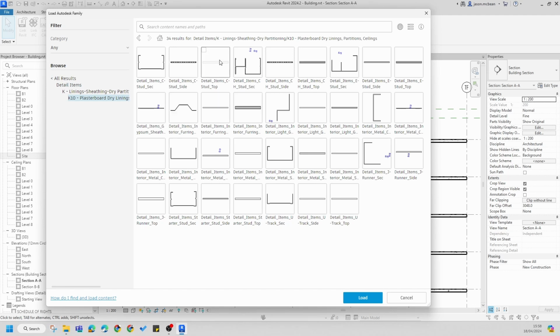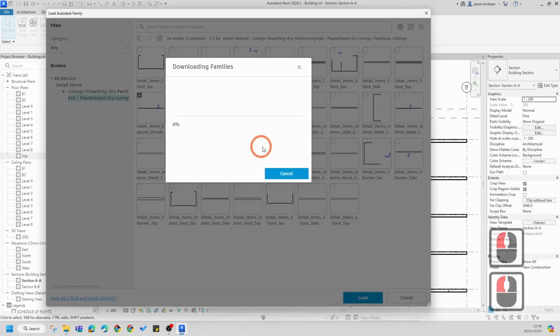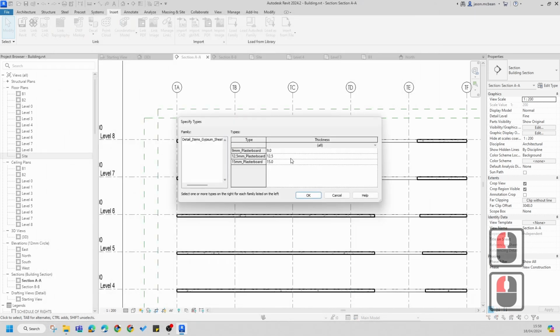So I'm necessarily looking for a ceiling board here. Gypsum, so find a ceiling board, let's find one that works well. So that's detail item, interior metal. I'm just trying to find a good ceiling board. Sheathing, so this gypsum sheathing board, open that for now. I'm just going to load this up. Now it's going to ask me what type. For now, I'm going to use 15mm plasterboard.